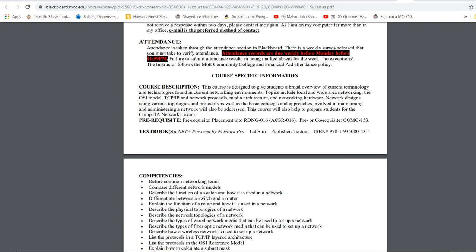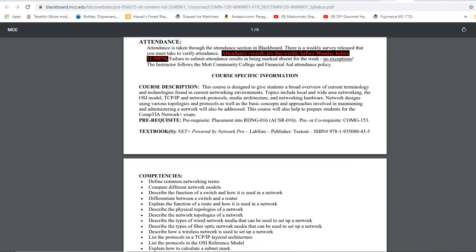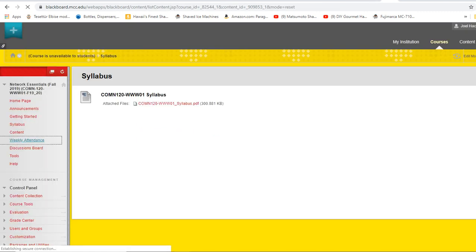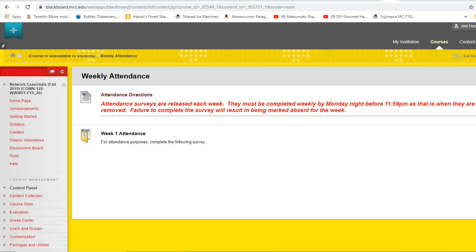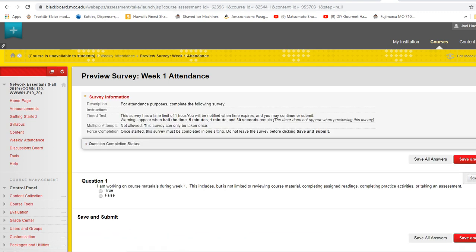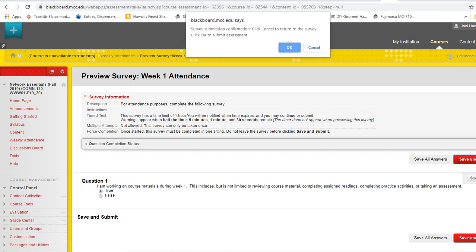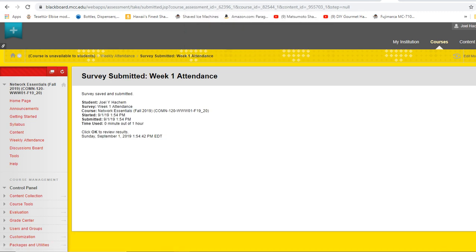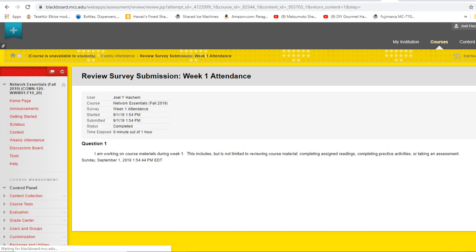Attendance is taken in Blackboard. It's a survey that you take. Now, the attendance is for the folks that have financial aid. If you don't have financial aid, you don't have to take it if you don't want to. If you have financial aid, you definitely need to take that on a weekly basis. It's just a simple survey: yes, I'm present for the week. That's only for financial aid purposes that we have to send on a weekly basis. So the semester starts on Tuesday, September 3rd.